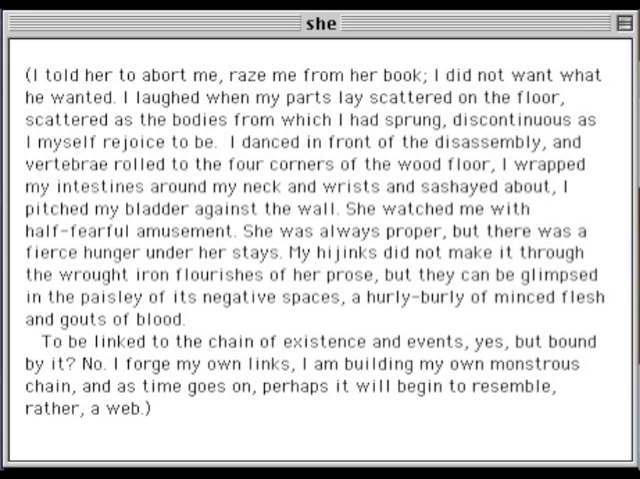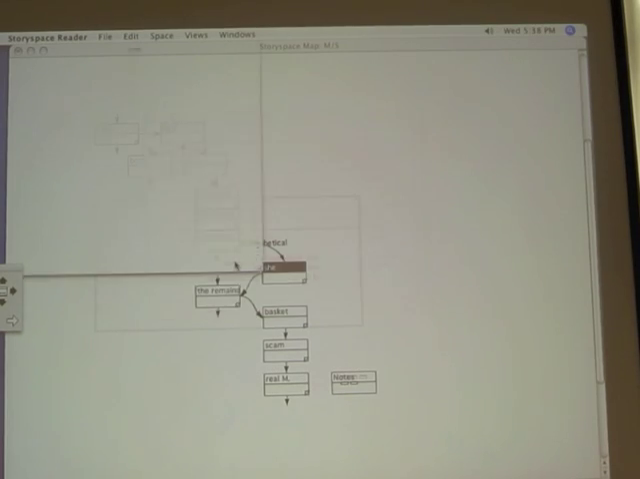My hijinks did not make it through the wrought-iron flourishes of her prose, but they can be glimpsed in the paisley of its negative spaces, a hurly-burly of minced flesh and gouts of blood. To be linked to the chain of existence and events, yes, but bound by it, no. I forge my own links. I'm building my own monstrous chain. And as time goes on, perhaps it will begin to resemble, rather, a web.